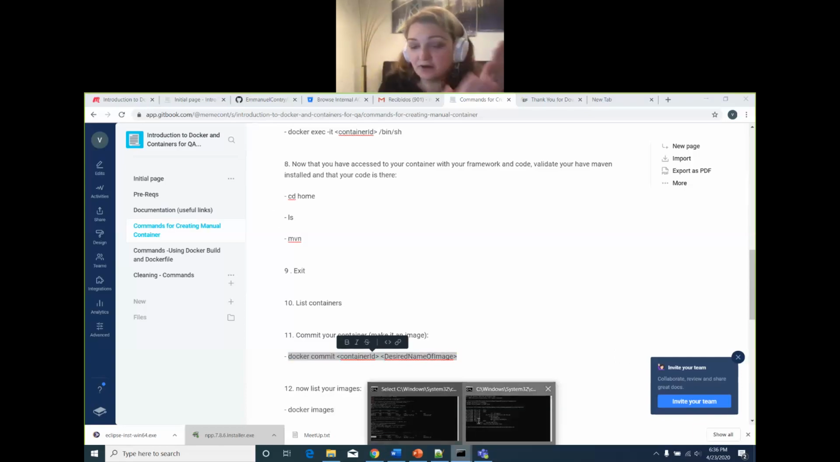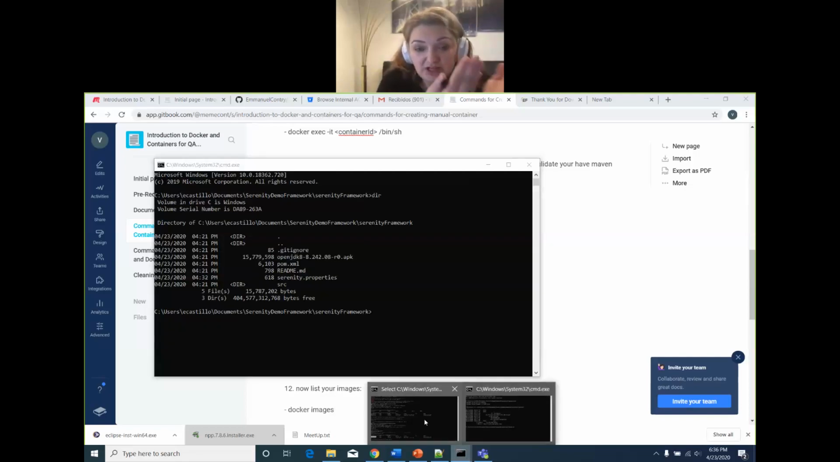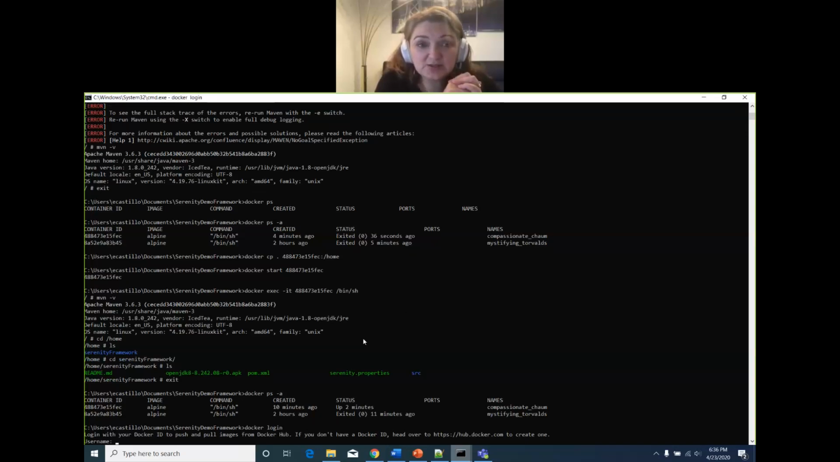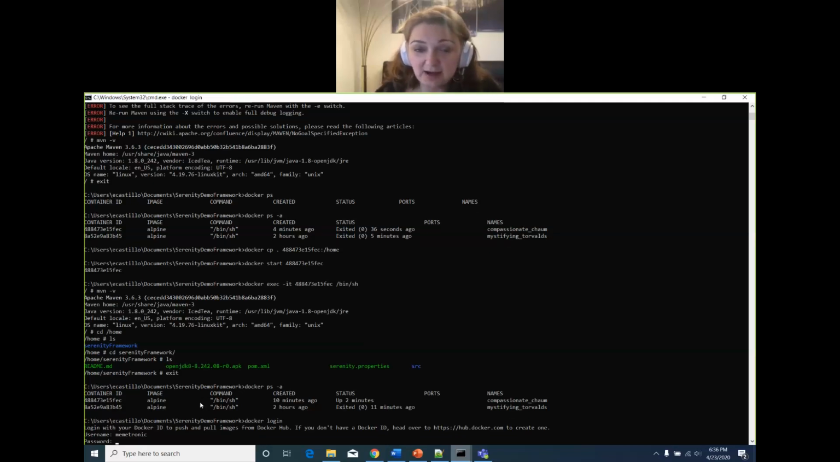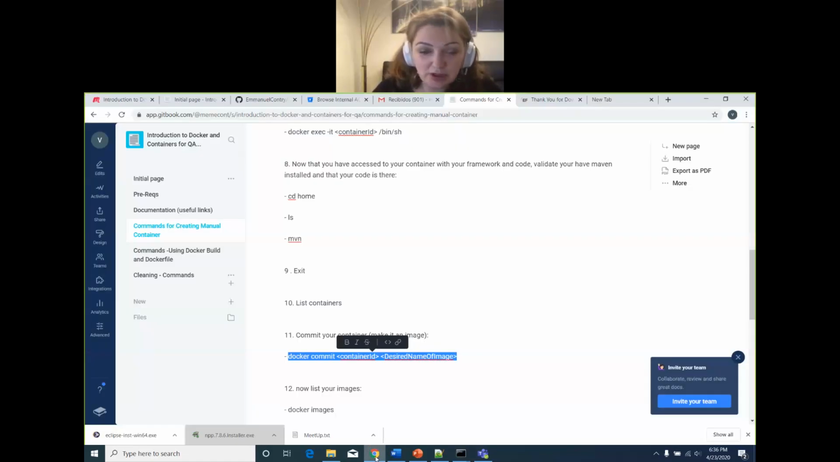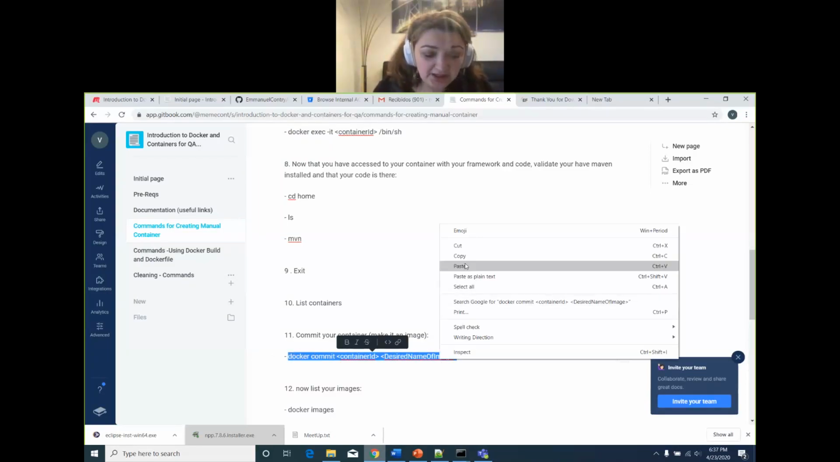Before doing that, make sure you have previously created an account in Docker Hub and logged in. So you just do docker login. It's gonna ask you for the credentials. Okay, I have logged in successfully. Now I'm gonna commit the image. This command is going to convert the container into an image.